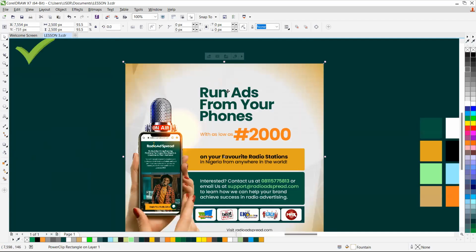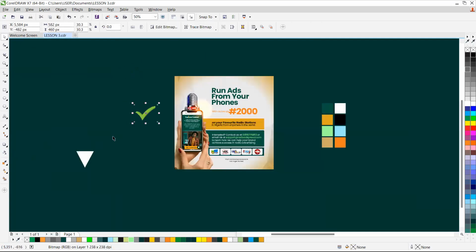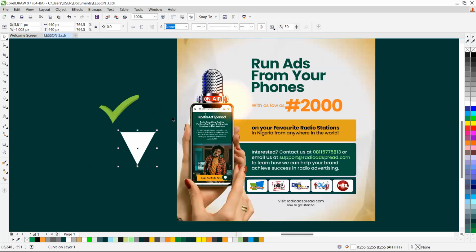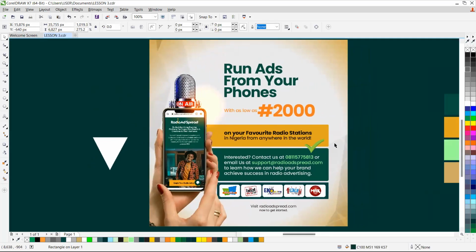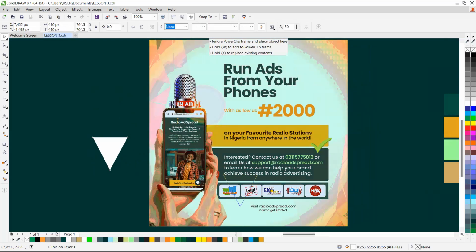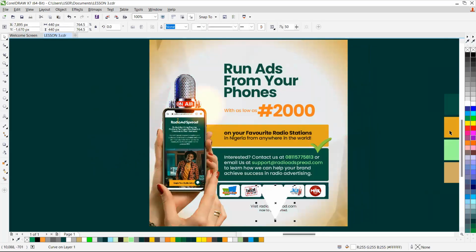So the next is our check and our arrow. Wow, I almost forgot them. And I believe you know how to construct arrows now, so that should not be any big deal to you. You have a check mark here. Reduce this as well, not too small, not too big. Outside this box. And then our arrow pointing, dark yellow.